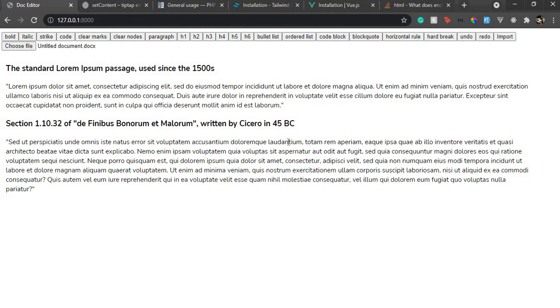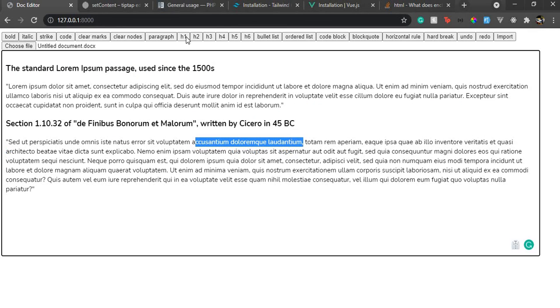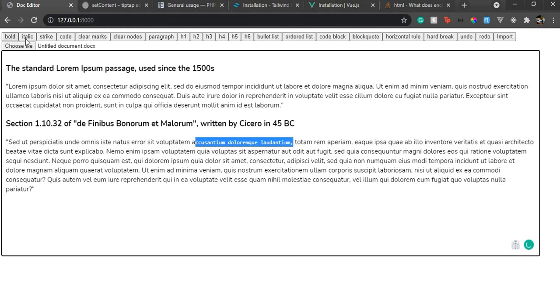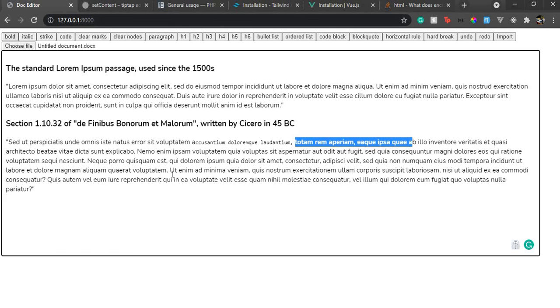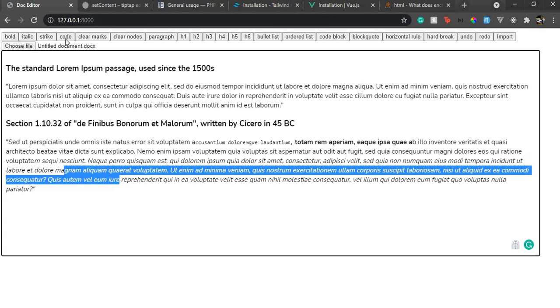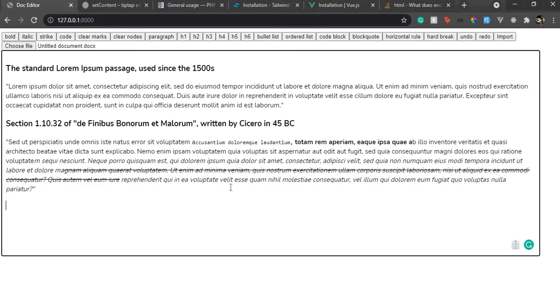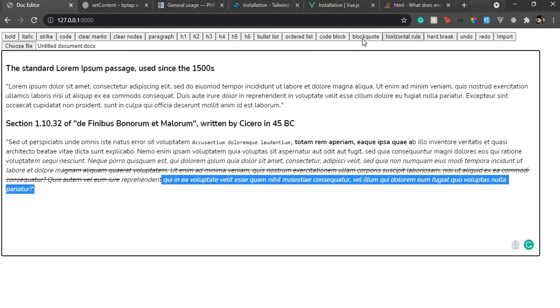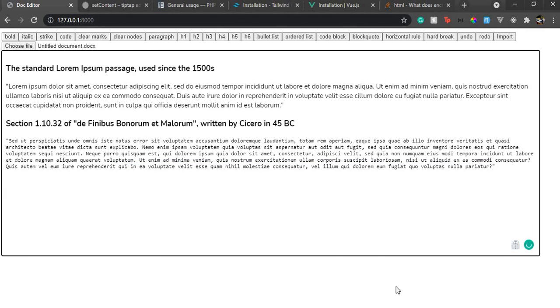Also, let's try to edit some bits here before we go. Let's make them paragraph. Let's make them code. Let's make them bold. Let's make them italic. Okay, once we make code, we cannot make them bold or italic. Let's make this one bold, and let's make them italic. Let's make them strike. What else? Let's do code block. Okay, nice.